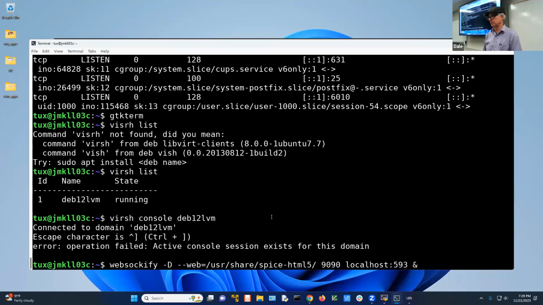And what was it? 18. And that's my Spice port. So I'm on this box. Spice is on 5918. And I will be firing up the websockify port 9090. And then I can open a web terminal, use a Chrome browser, boom, connect to my VM.